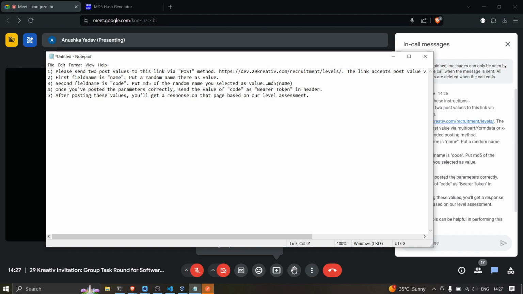Okay. Then in the fourth pointer, you have to send in a bearer token in the header. The value for this bearer token would be same as the value of code. Whatever value of code that you calculated in the third step, you have to use the same value as bearer token as well. So name Abhishek, code MD5 of Abhishek, bearer token's value MD5 of Abhishek, if Abhishek is the name you chose.